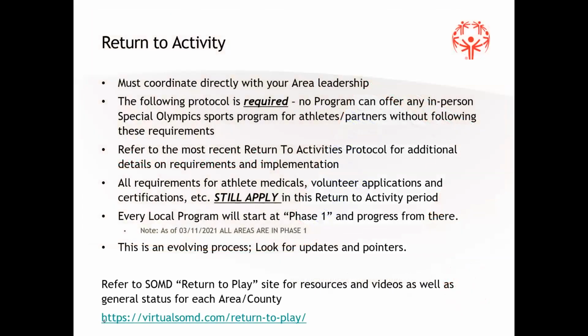So with the return to activity, a couple key messages, and these will be repeated several times throughout. Coordinate, work with your area leadership. Your area director and his or her leadership team have been dealing with starting programs back up under COVID and under the protocols that we have, again, for almost a year. I guess actually maybe closer to 9 months since we weren't able to start anything until July 1.